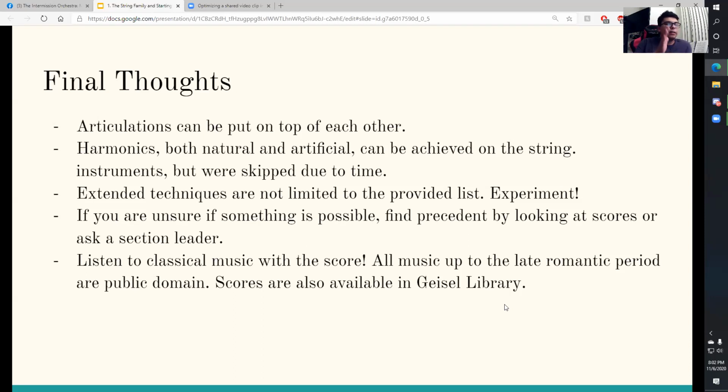I don't know what the status of the library is right now, but Geisel has a massive catalog of sheet music, and you can go down there, find a random piece of music, listen to the music and follow along, and you could learn a lot just by reading the music while you're listening to it.